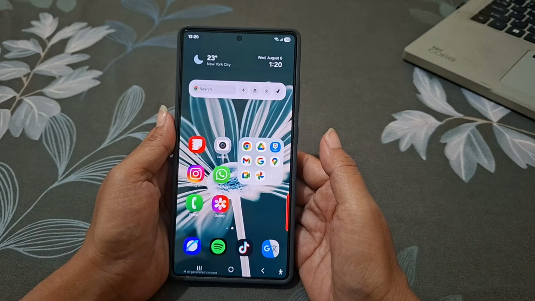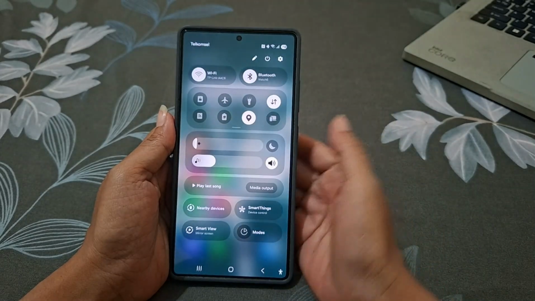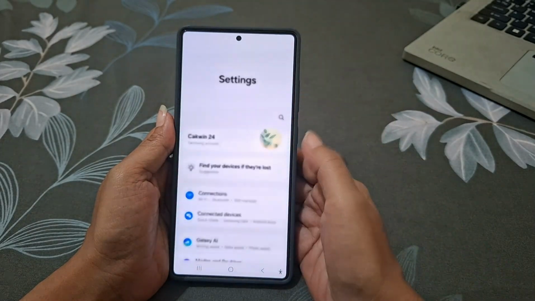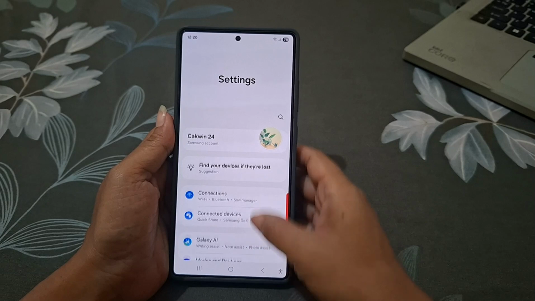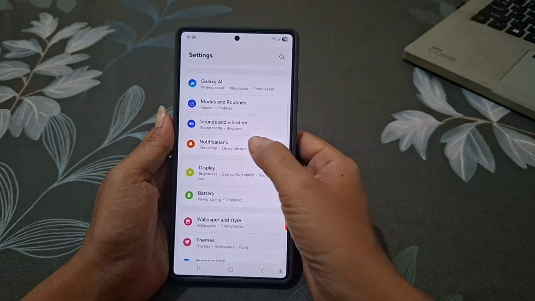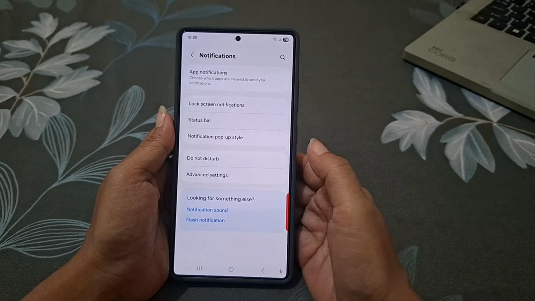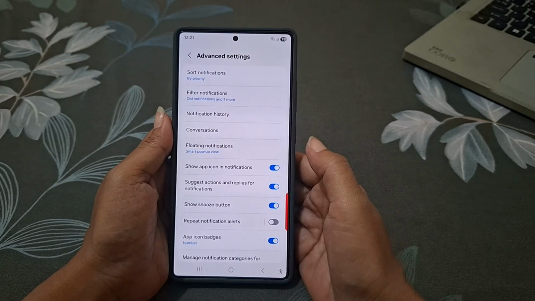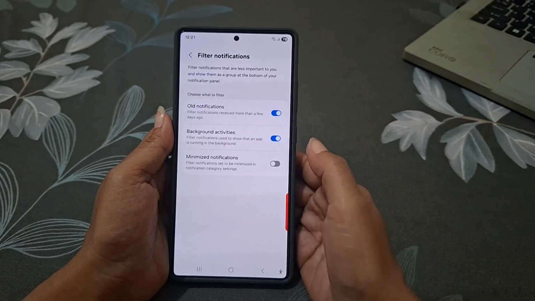First, go to Settings. Swipe down from the top right corner of the screen to open up the Quick Settings panel, and then tap the Settings icon. Scroll down the screen, then tap Notifications, tap Advanced settings, tap Filter notifications.